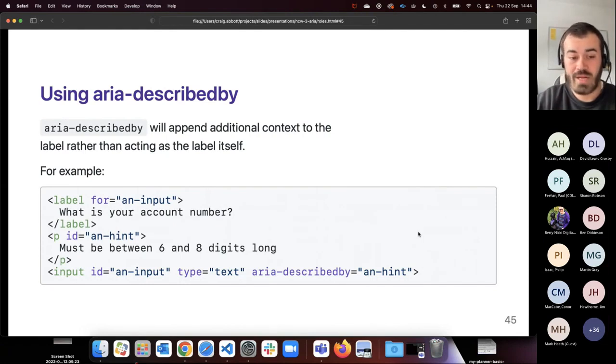This means now when the screen reader hits it, it will read out what is your account number because that's the label. And then it'll pause and then it'll say must be between 6 and 8 digits long because it's using the hint attached to that label to give it additional context.